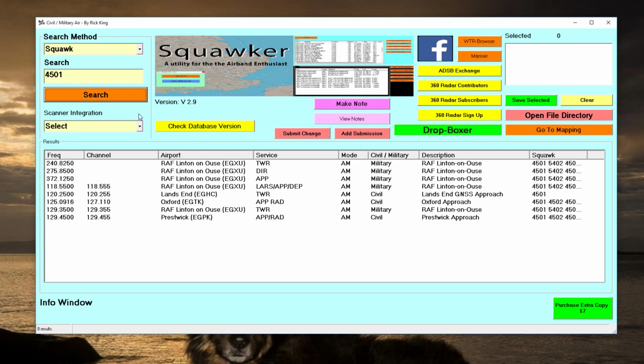We can also link directly to some scanners, mainly Whistler and Uniden scanners. This allows you to connect the two, so when the scanner stops on a frequency, it will automatically display that frequency and any information related to that frequency that's within Squawker.